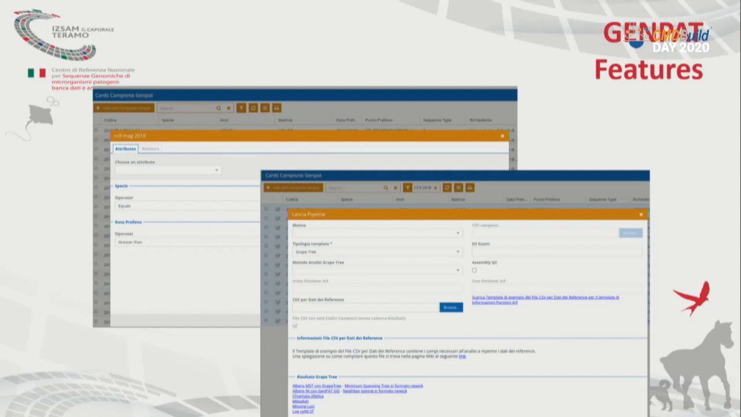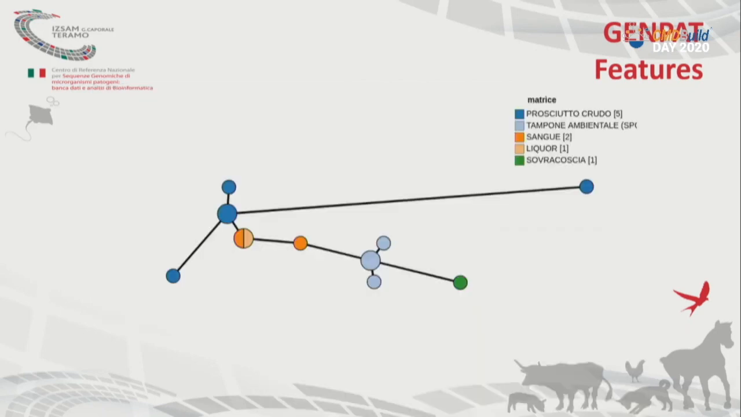These are the features I mentioned in the example. This is the page where we can filter for samples and then request a typing analysis of the pathogen we selected. Next slide, please.